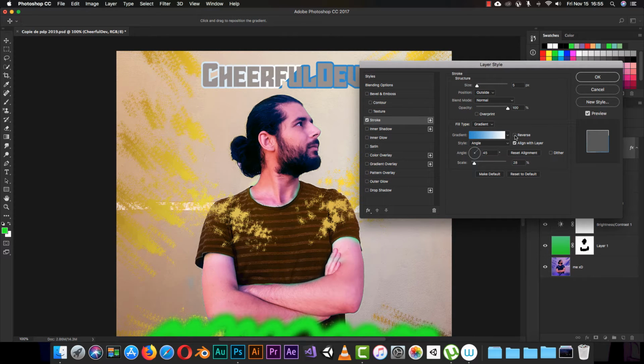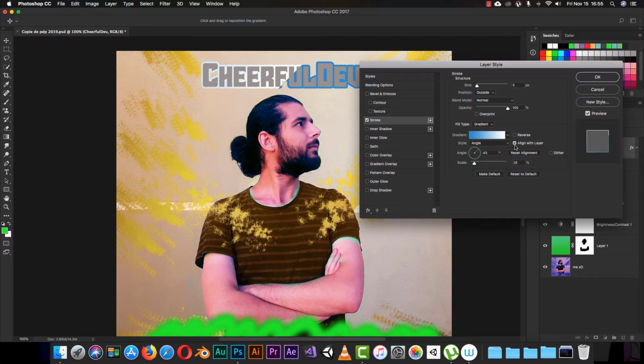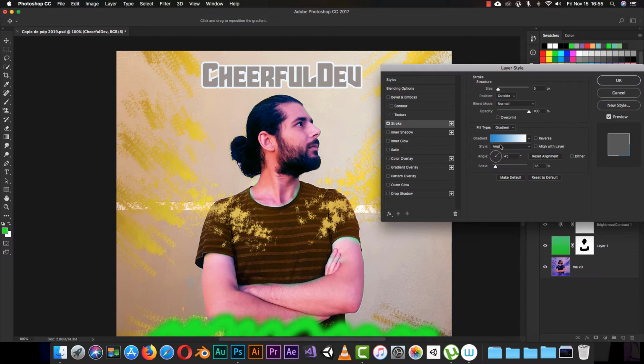And of course we have the reverse. It will reverse the colors between them. As you can see, it reverses the colors. We can have the align with layer. If you uncheck it, it will not align with our layer. But for now I will keep it like this. I will not explain these points here. We will explain them later, guys. For now I will leave it as it is.